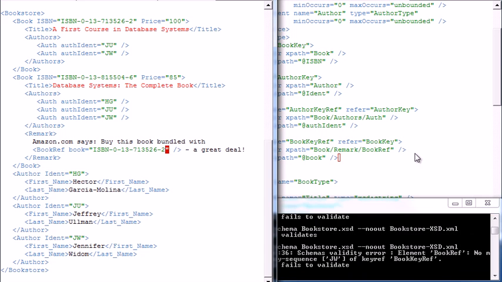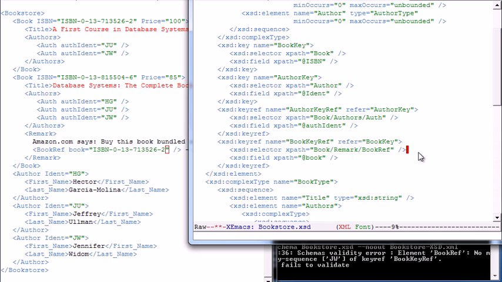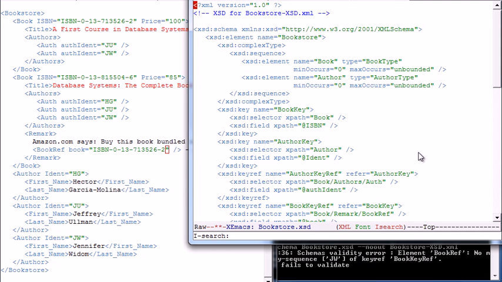I've undone that change, and now let's move to the last feature that we're going to look at in this demonstration, which is occurrence constraints. So let me just bring up the first instance of it. In XML schema, we can specify how many times an element type is allowed to occur. Specifically, we can specify the minimum number of occurrences and the maximum number of occurrences.